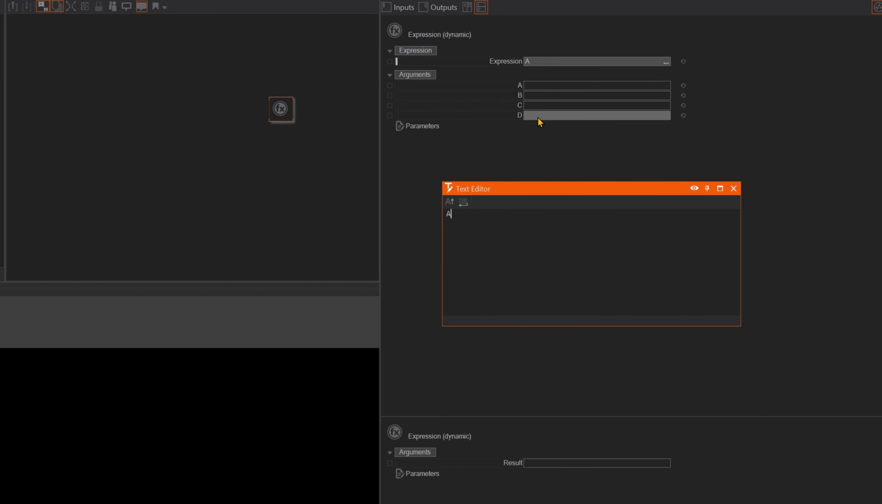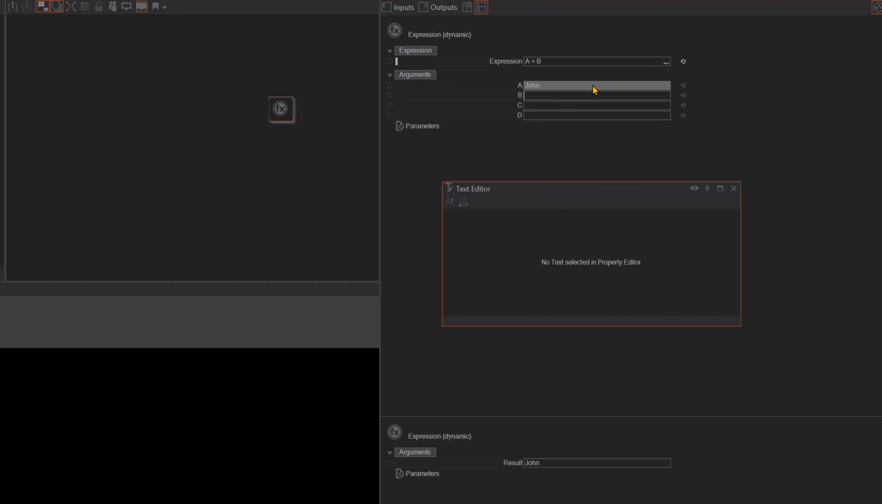We have argument A, B, C, D, and let's say I want to do a concatenation, or let's call it combining strings from A, B, C, D, or just A and B. You simply type here A plus B. Okay, so let's give them some values. This is John, and his second name is Doe. And as you can see in the output, we now have these 2 strings A and B combined.